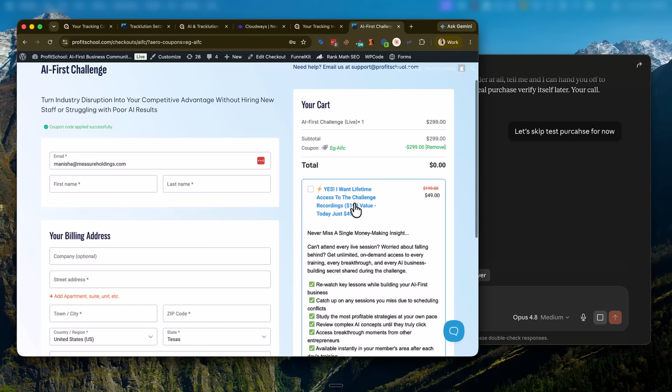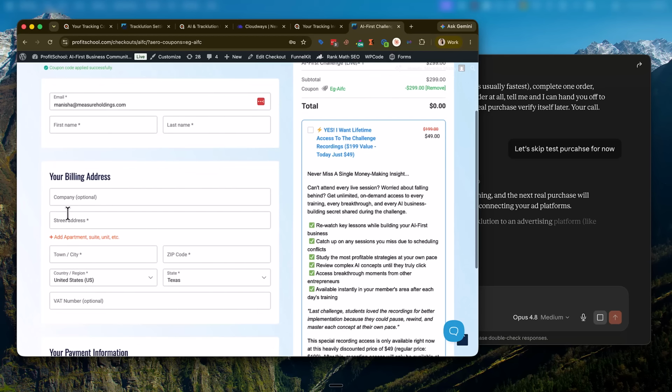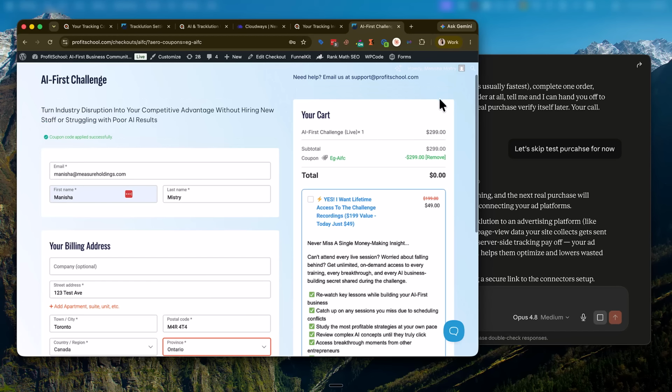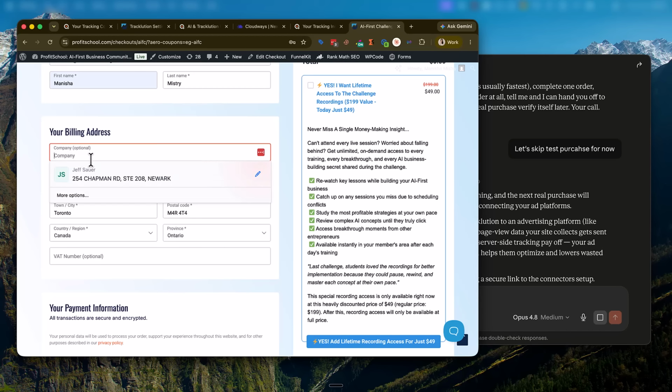Oh, wait. It did zero it out. Let me try this now. I didn't think it would zero it out, but let me try this, guys. It zeroed it out. Let's see.